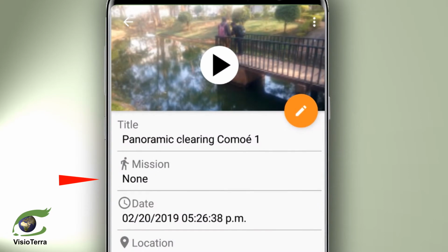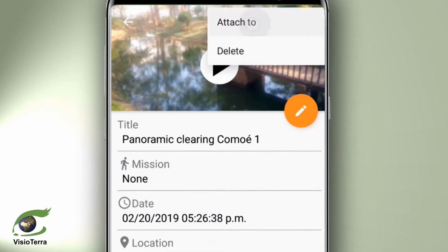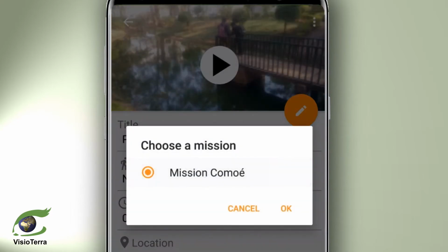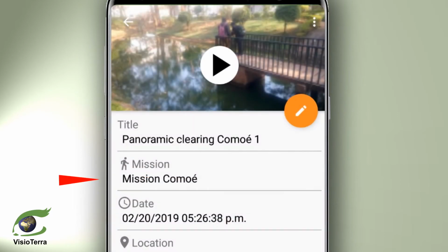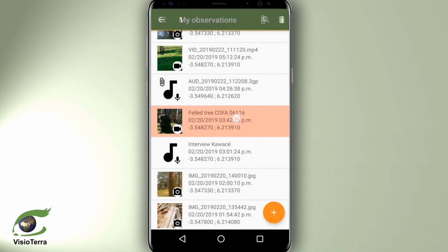I can attach observations to an open mission in 2 ways. I can attach an observation individually, or attach several observations simultaneously.